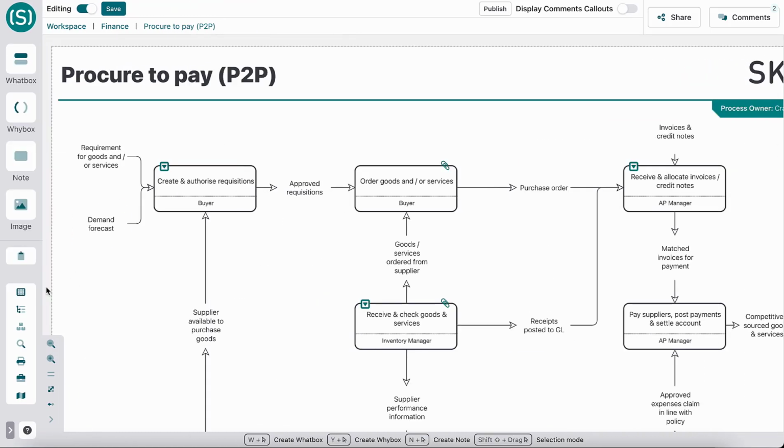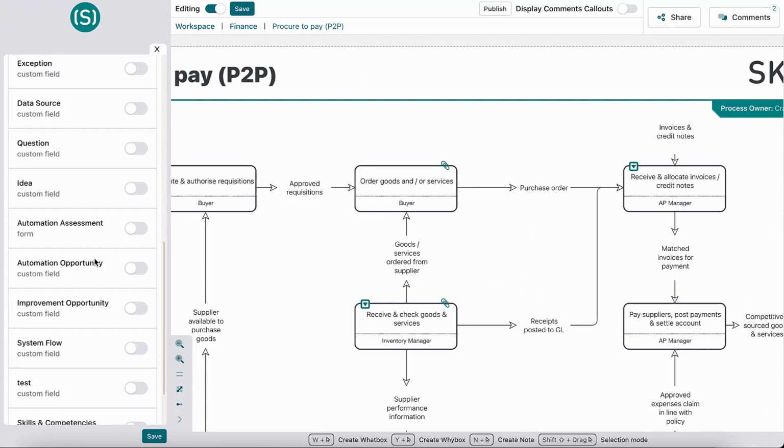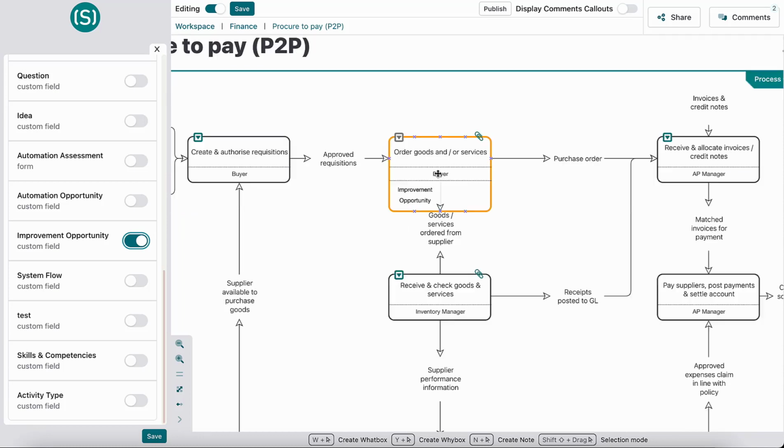Let me show you what we call the forms visibility. I'm opening it from here. I scroll down until I find the forms that I'm interested in. Custom fields here, improvement opportunity. I will toggle it on. And this shows all the boxes where this custom field has been added.